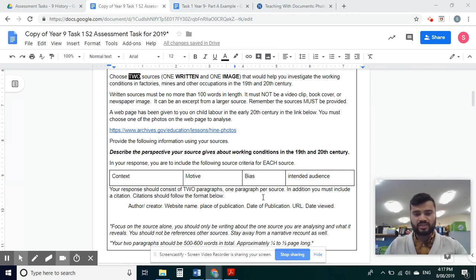In addition, you must include a citation. The citation should follow the format below: author or creator, full stop; website name, full stop; place of publication, full stop; day of publication, full stop; URL, full stop; and the date viewed, full stop.